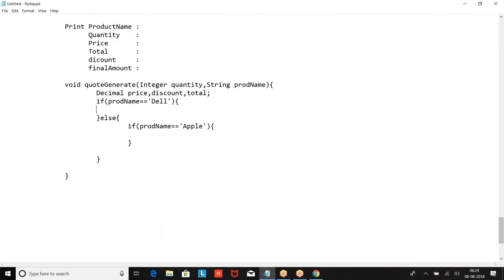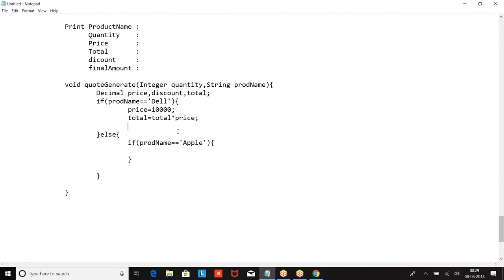Then what are you supposed to do? Product name Dell, else if product name Apple. You were supposed to do if price. Now we are writing the condition. What is the condition? If Dell price, if Apple price.